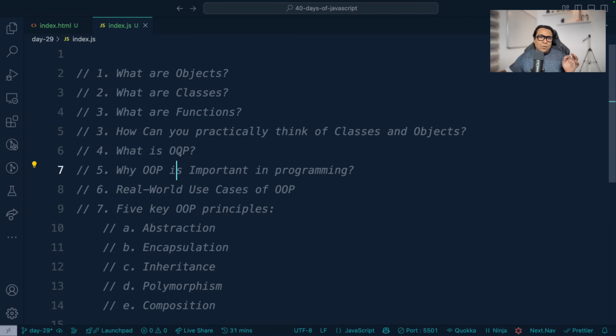Of course, how can you practically think of classes and objects? When you talk about object oriented programming, I think the power and the creativity of thinking through classes and objects are very much required. That is where you also need to know what object oriented programming is and why it is still important and relevant as a programming paradigm.